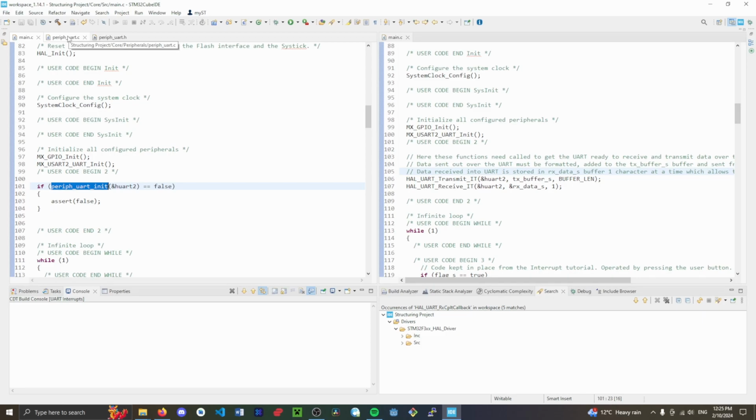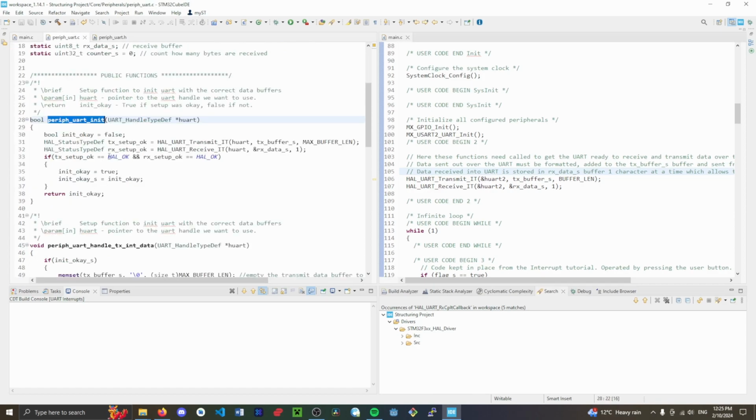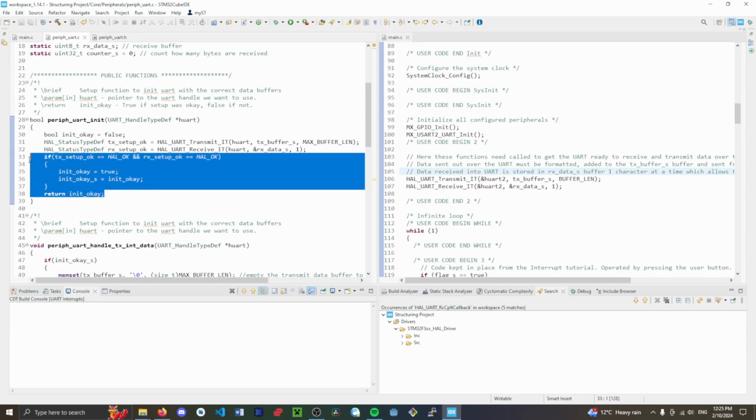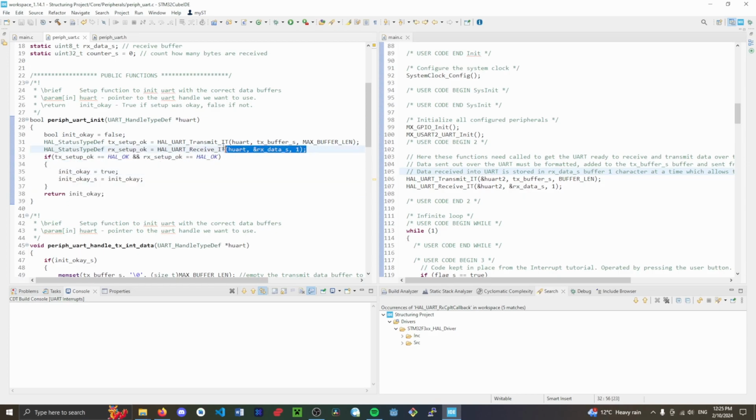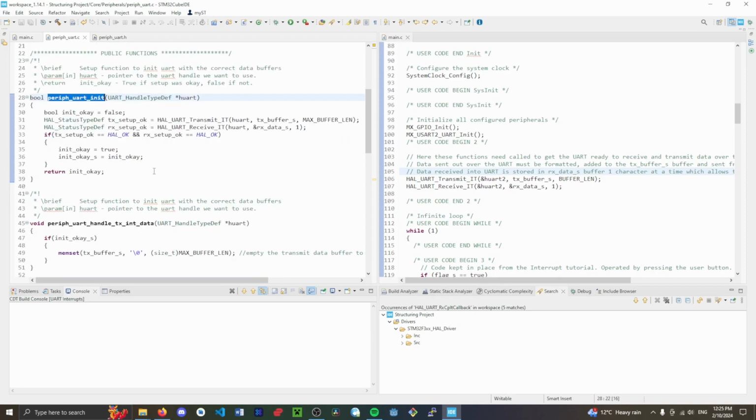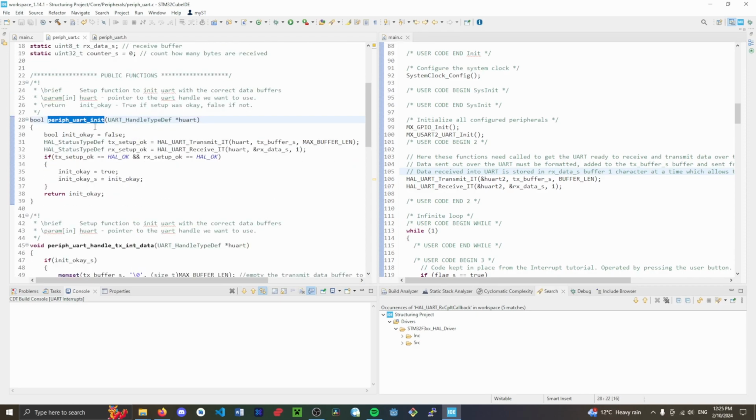Not HAL UART init, sorry. I've moved them into this perf UART init function, so I control click on this, and I've added in some extra checks and things like that just for good measure. So I've moved the code in here, and now anytime I want to use this module, I need to initialize it, and I just want to init these interrupts with the buffers to get ready to receive and transmit, and make sure that everything's okay.